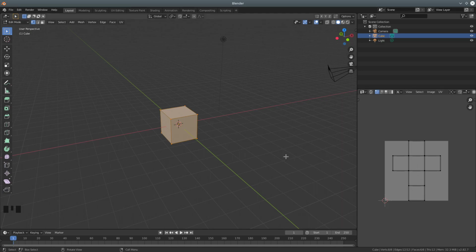I'll show you how we can reset it if you want to clear it and start again. To clear it, just make sure we've got everything selected. Just press U for unwrap, go down to reset. And you can see that that's not UV mapped now.